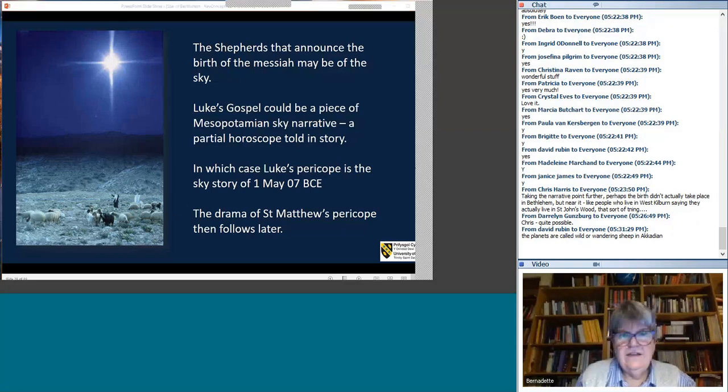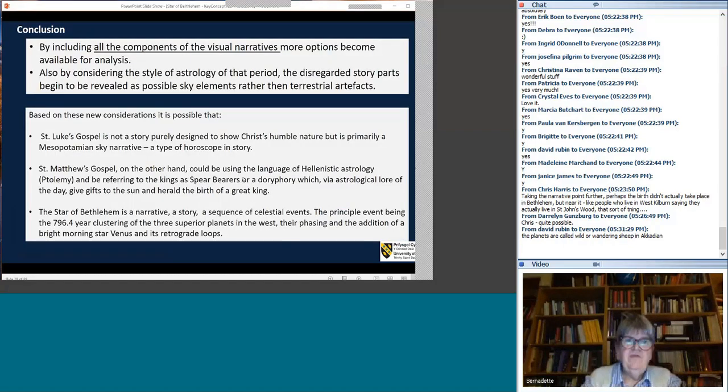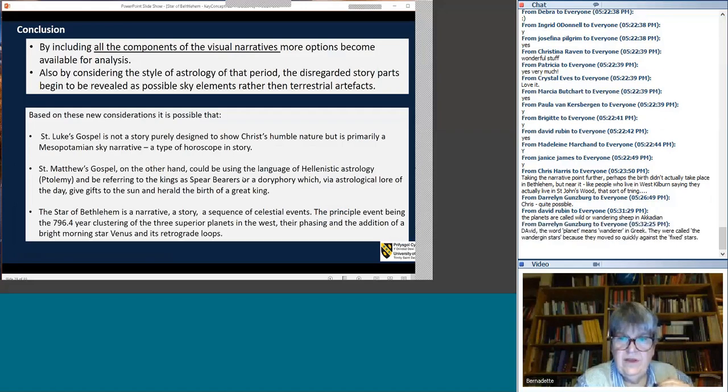Pulling this all together now, if I can, if we conclude all of the components of the visual narratives, all of the components of the pericopes, there's more options to analyse. If we don't dismiss Luke, and if we don't assume it has to be a spectacular astronomy event, if we remove all those assumptions and start to just look at it and include the astrology of the period, then we get a far more, I believe, a far more interesting idea emerging. And if we pull that together, then we can conclude a couple of points.